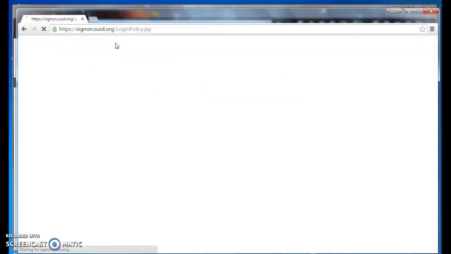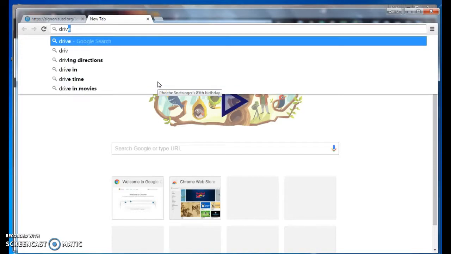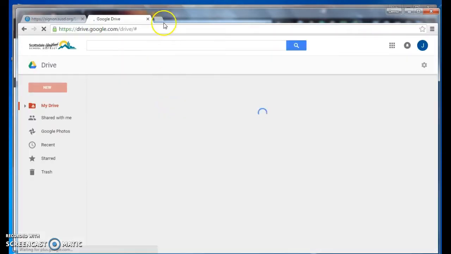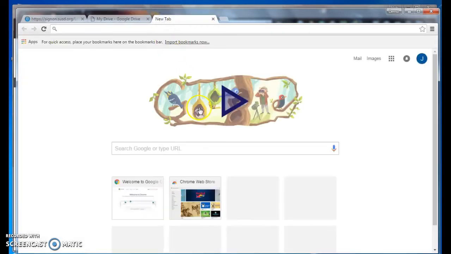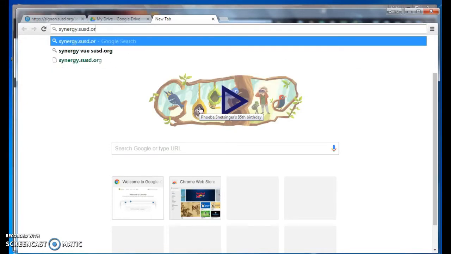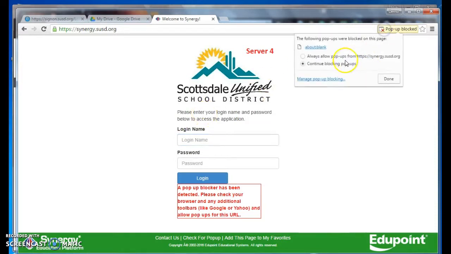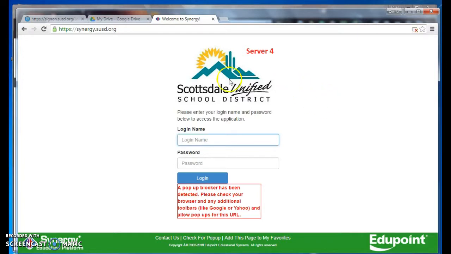signon.susd.org. And then in another tab, I want drive.google.com. And maybe I want to be able to go directly to Synergy, so synergy.susd.org. Okay, and then go ahead and fix the pop-up blocker on that, since I am on a new computer.